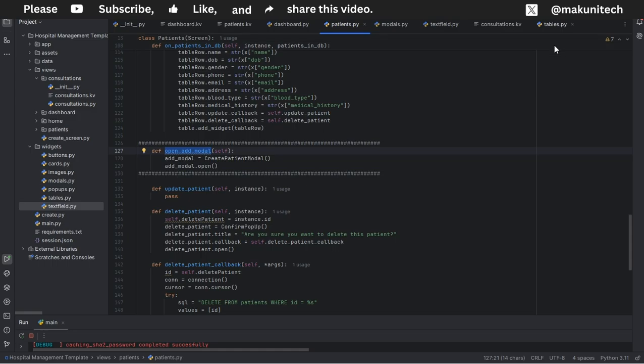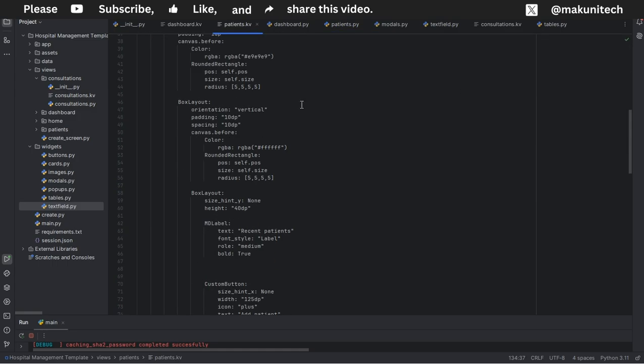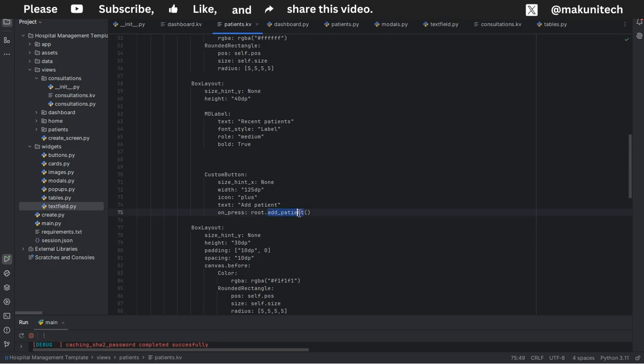Control D, Control C. Let's open patients.kv, right? Where did we have that button? Okay, here it is. So let's paste it here and run the system.